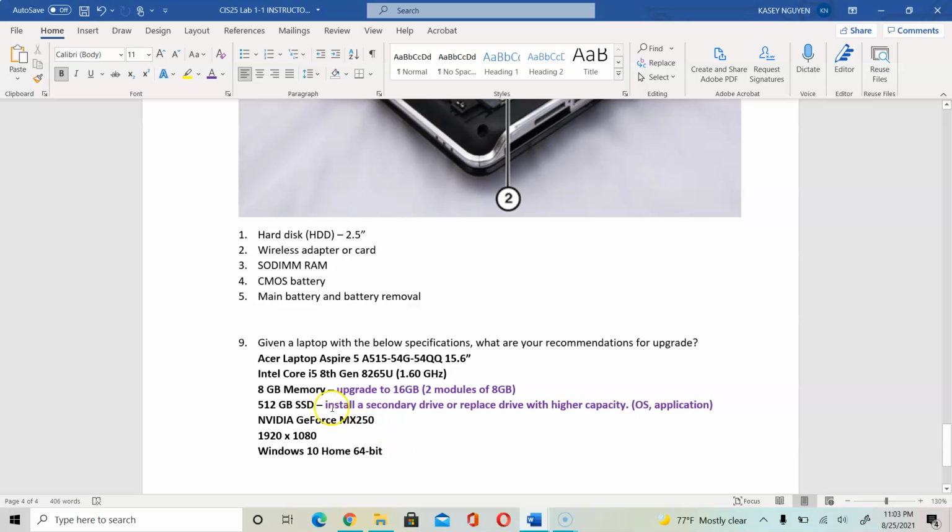So what I would do is add a secondary drive, so that way the user would have more storage to store their files. It really depends on what they're using the laptop for. So those are simple upgrades.